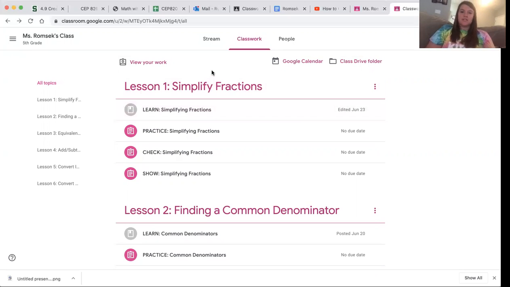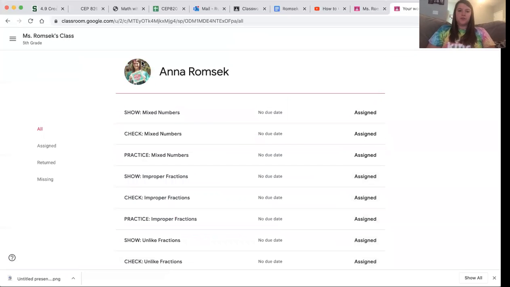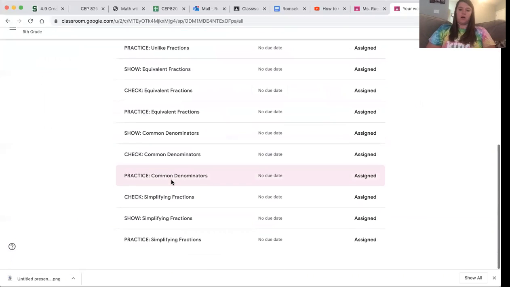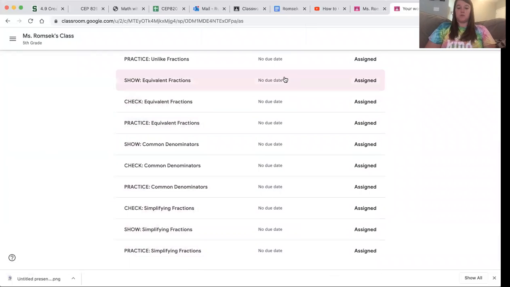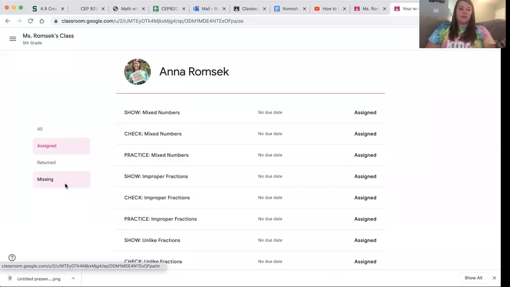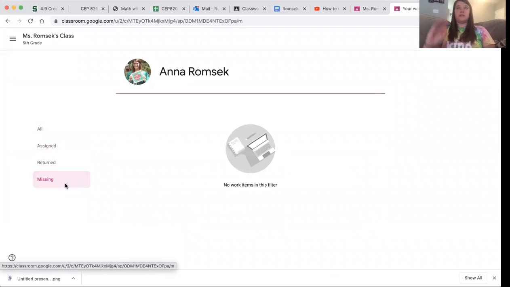The next thing I want to show you is this view your work button at the top. If you click view your work, it's going to show you all the assignments. Right now it's under all. You can click the ones that have been assigned to you, but I've assigned all of these to you. They just don't have due dates, but they will soon. If you're missing something, like it's past the due date and you didn't do it, you could click here to find what assignments you still need to do. And then this return button: once I have graded your work and returned it back to you, you will be able to click here. Your assignments will show up and they will tell you what grade you got on your work as well.